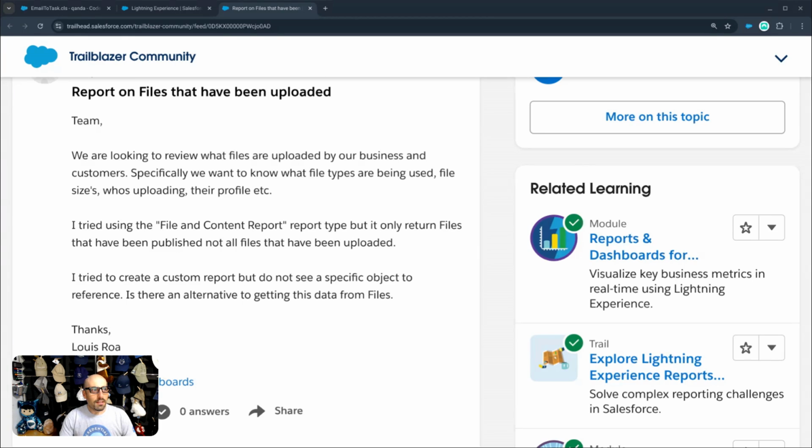I need to figure out if this is possible. I feel like Lewis tried what I'm going to try and maybe it didn't work, but let's see. So report on files uploaded, specifically looking for file sizes, who's uploaded it. The profile is definitely going to be difficult to figure out, but let's try just file sizes.